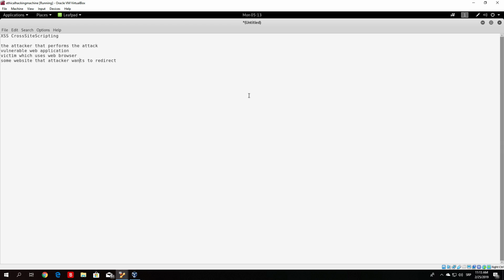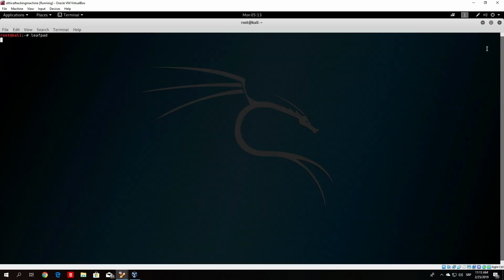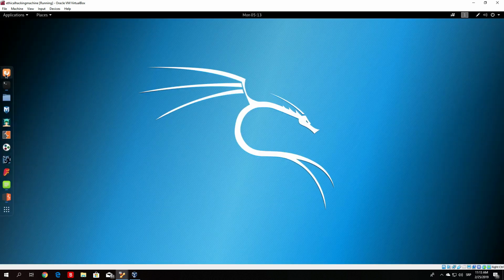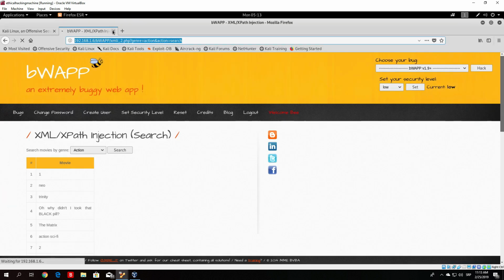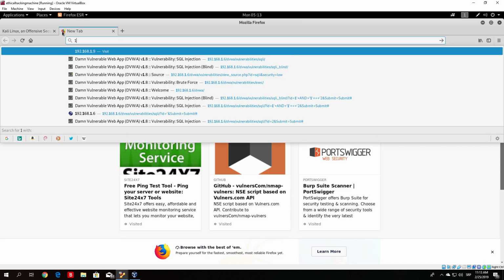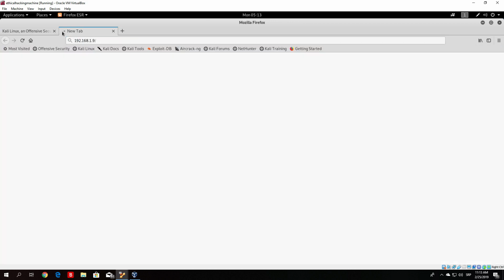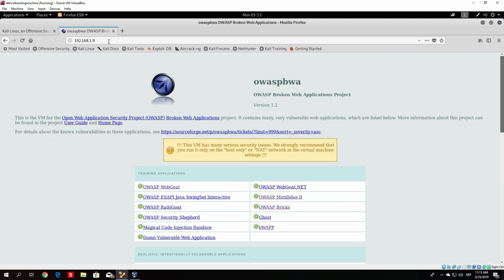Now, in order for us to show a simple example of cross-site scripting, let us go to our virtual machine. Let me close it and open the login page once again. I'm not really sure how I loaded it with this IP address, since my virtual machine is at .1.9, but it doesn't matter at the moment.